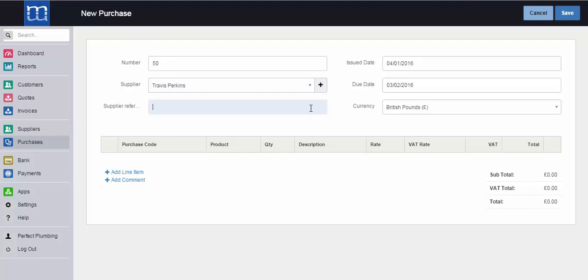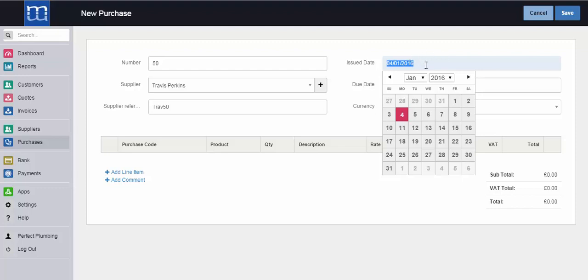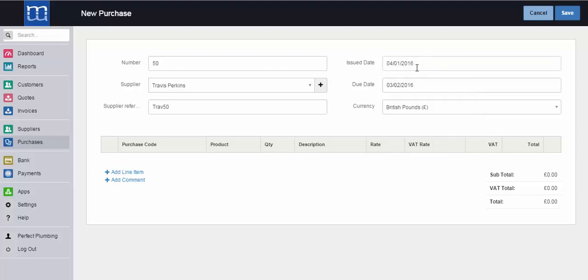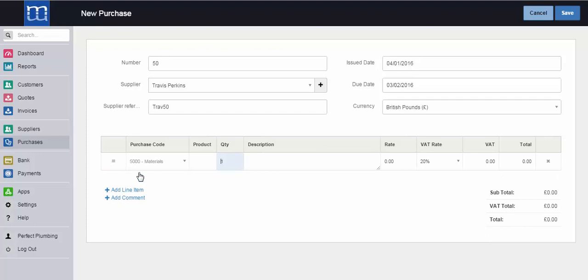We can then choose to put in a reference if we wish to. So I'm just going to put in TRAV50 in here. We can choose the issue date, and the due date has come through from the payment terms I have set with this supplier. And then to add information to the purchase invoice, all I need to do is click on add line item.